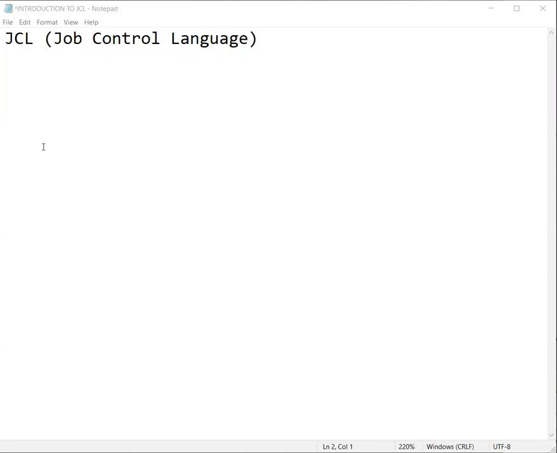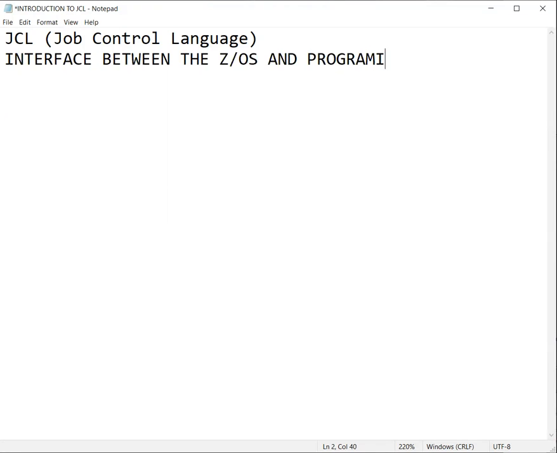Hi all. In this session, we will be seeing the scripting language, job control language. So what will the JCL do? JCL acts as an interface between the OS, which is z/OS, and a programming language. Here, the programming language may be COBOL or some other language.